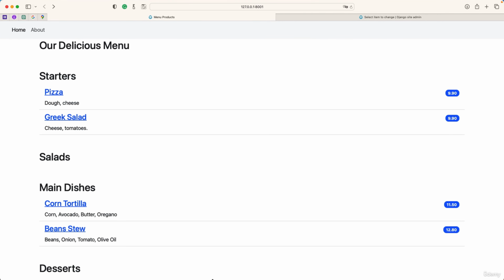Hey, welcome back to building yet another app in the course. For all of you who are interested in web development with Django, Django is the most powerful web framework for Python. This is a great opportunity to advance your skills.